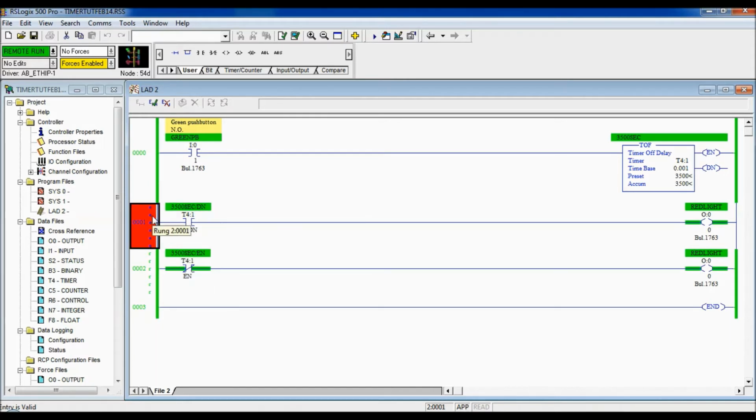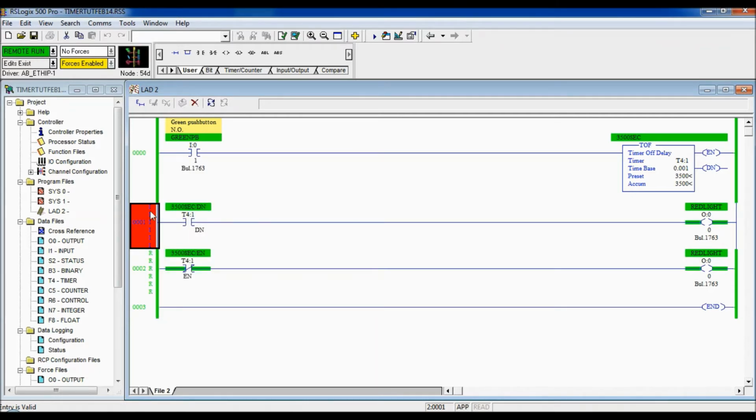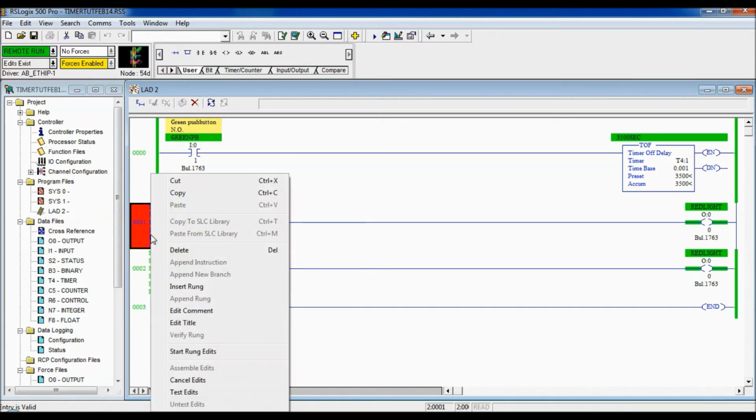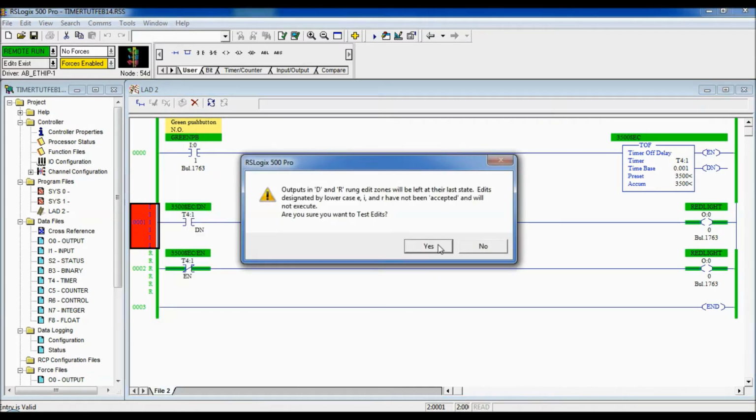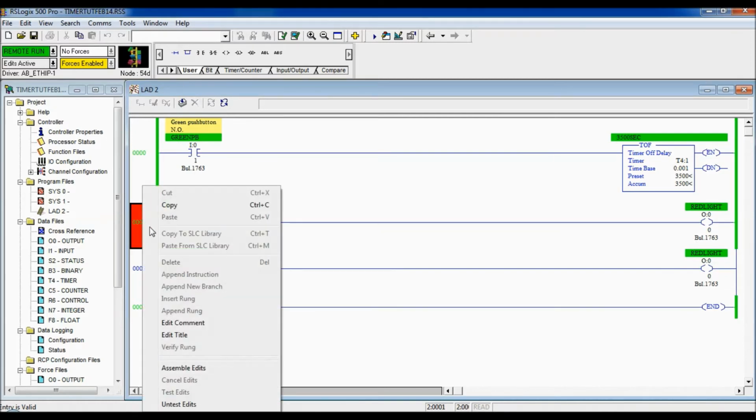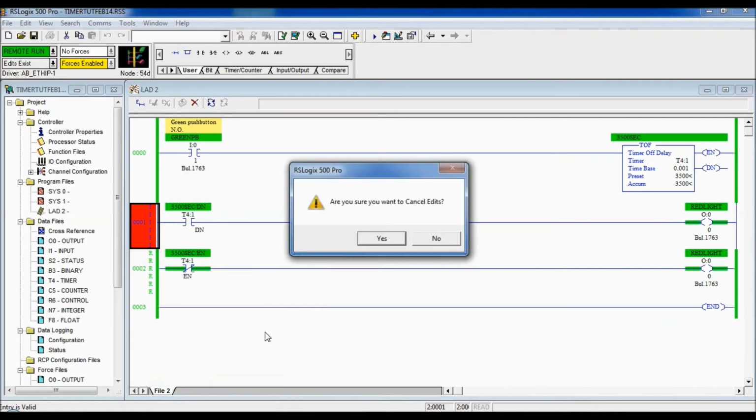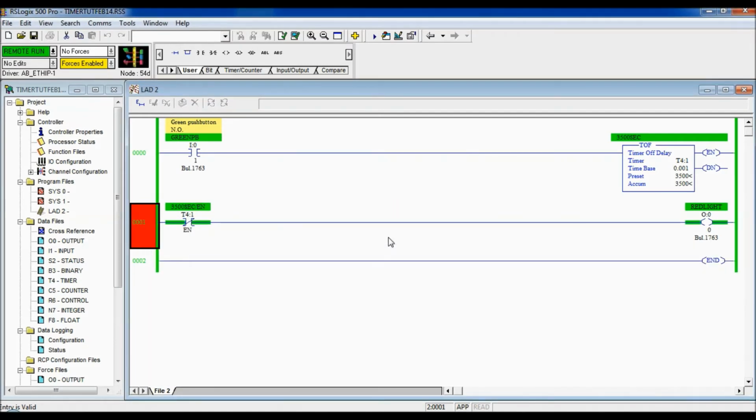So the next thing I need to do is click over here again. We're going to right click and go to accept rung edits. All right, you can see it's now turned to an I. And what we can do is test our edits, and it's going to say to me, do you want to do that? And we're going to go yes. So right now, if I push my green button, you can see that now that line of logic is true, right? And then it's done. At this point in time, if I didn't want those edits, I would simply go untest edits, and I'd right click and go cancel edits, and it asks, are you sure? And it brings it back to my original.